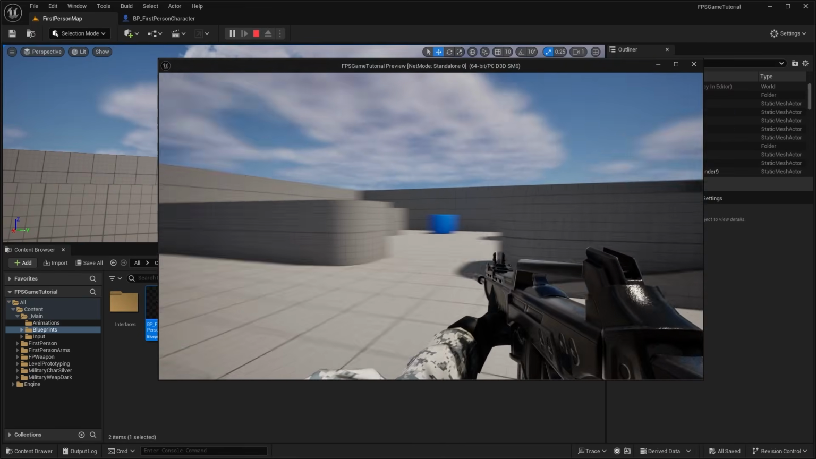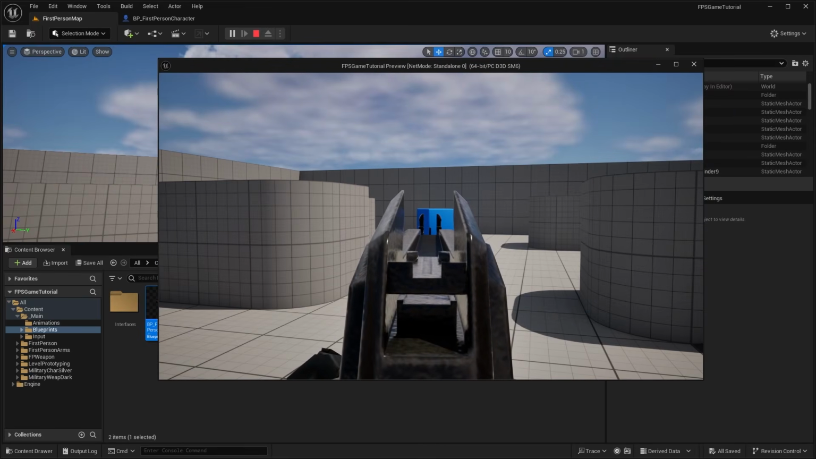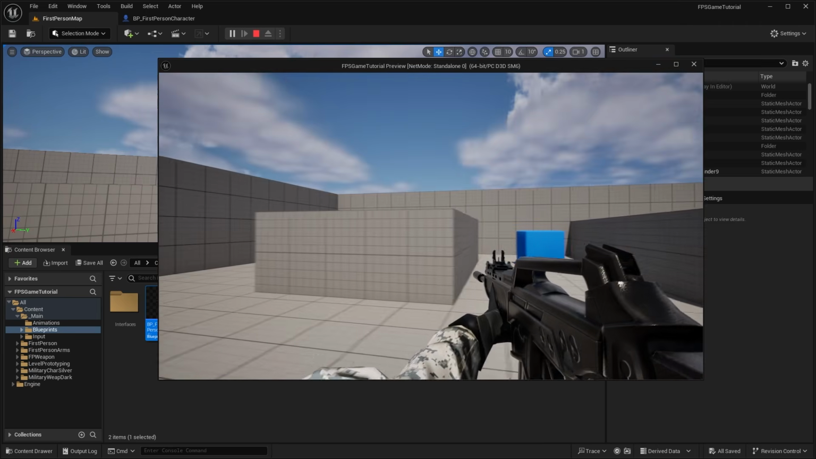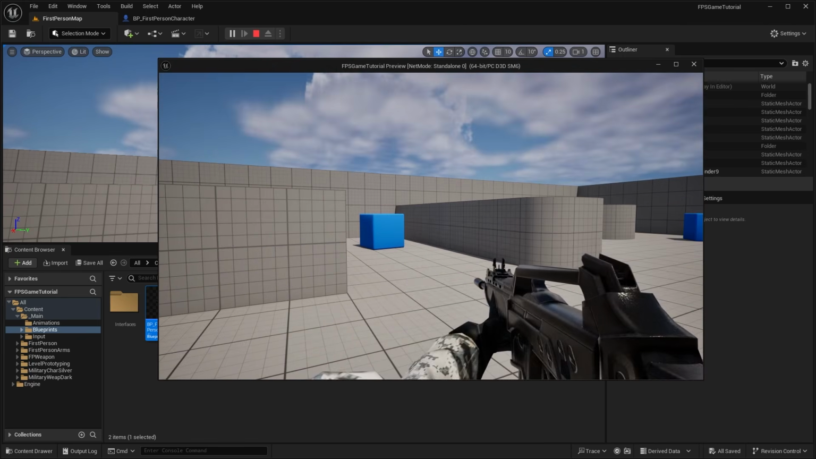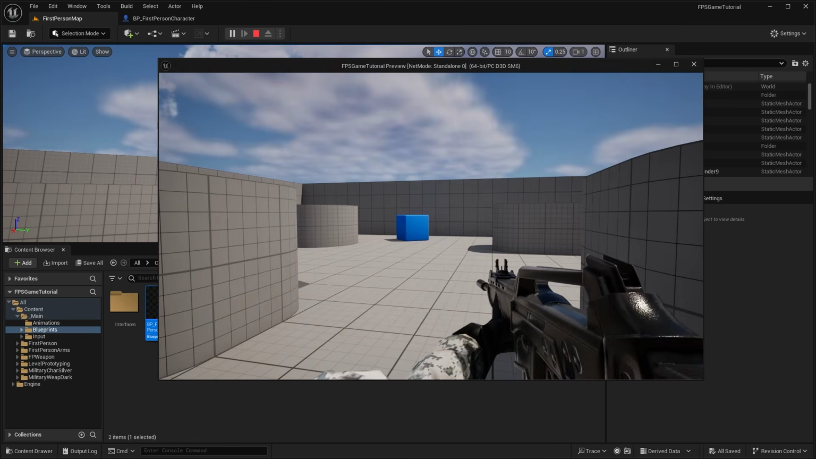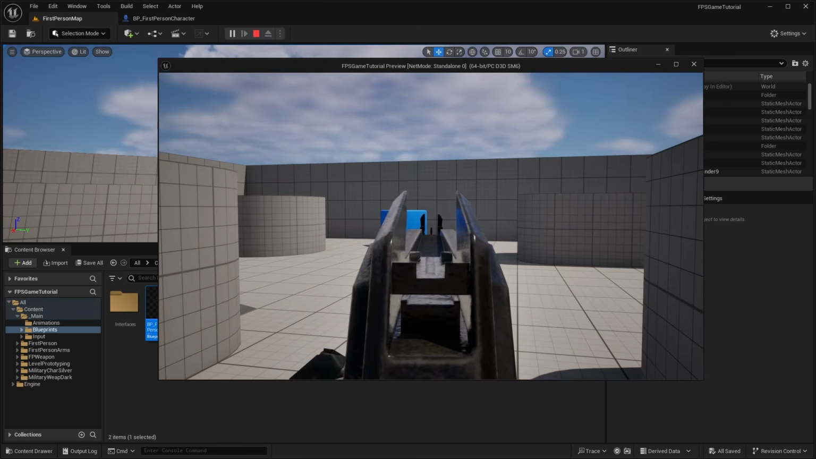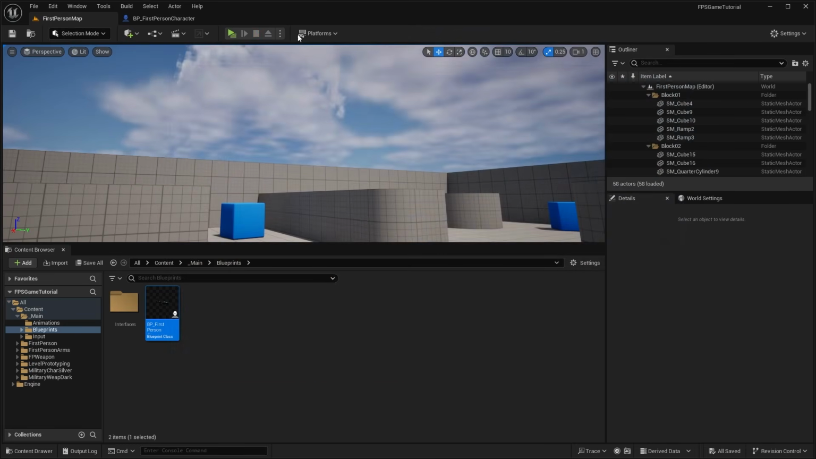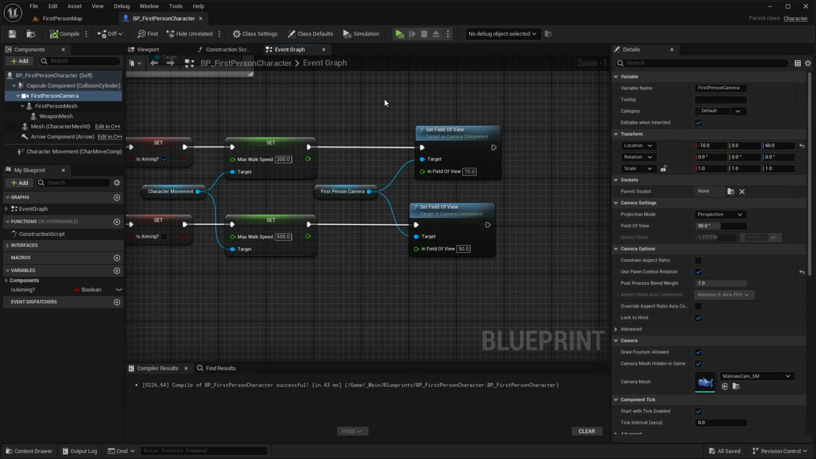So when you set the field of view lower, it will zoom in. If you reset it, it goes back to our normal 90 value for field of view. Now, if you want to add a lot more of a smoother transition, instead of having it just snap instantly to that field of view, what we can do is add a timeline that will smooth transition between our value of 90 down to 70.